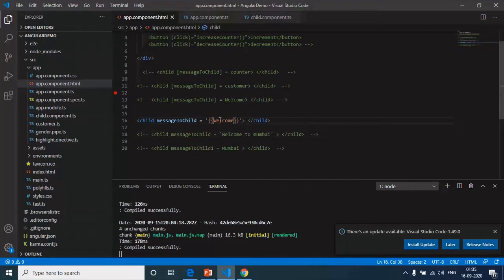Let me comment this one and uncomment the other example. Here if you see, I am using approximately the same example. Let me take this one here. If you compare, I am using approximately the same syntax, but the only difference is that I am using square brackets. So what will happen now?